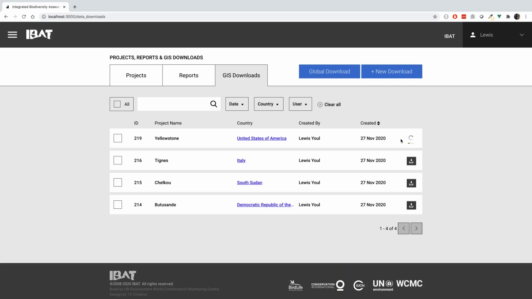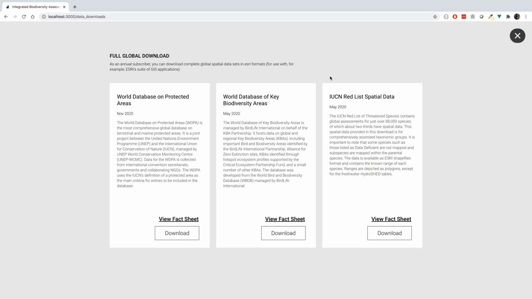Global downloads of our data layers are also possible. To download these through your browser, click the Global Download button. The World Database on Protected Areas and the IUCN Red List spatial data are downloadable as geodatabases, and the World Database of Key Biodiversity Areas can be downloaded as shapefiles. Additional information, metadata, and guidance about these datasets is included in the fact sheets provided.